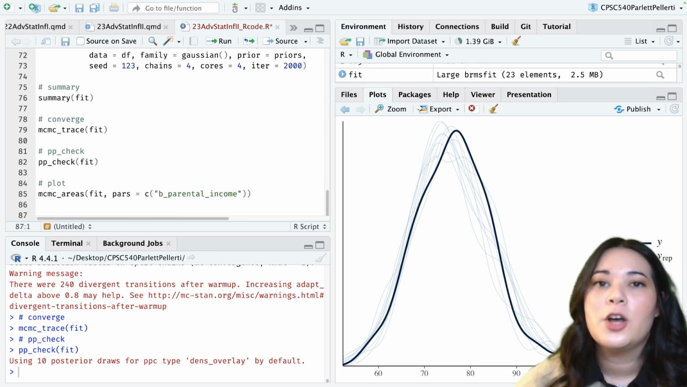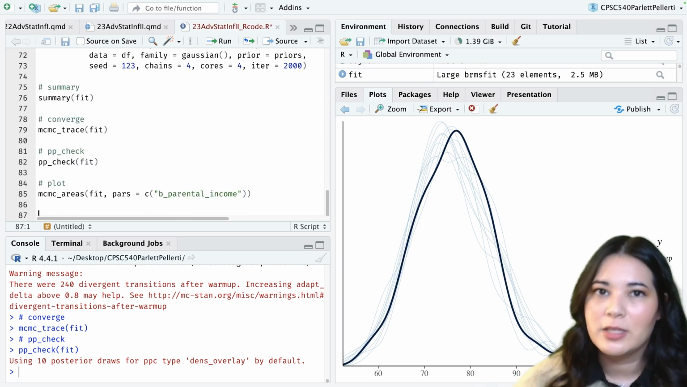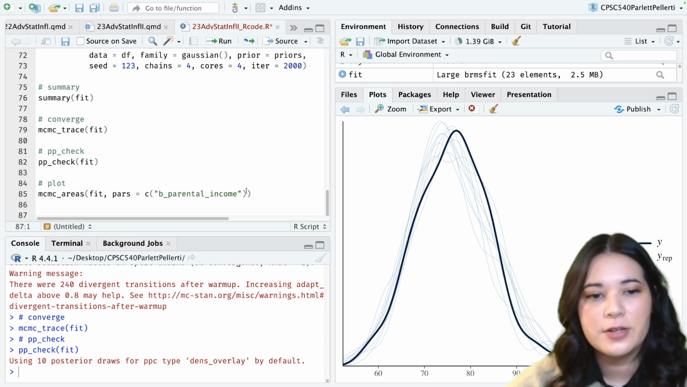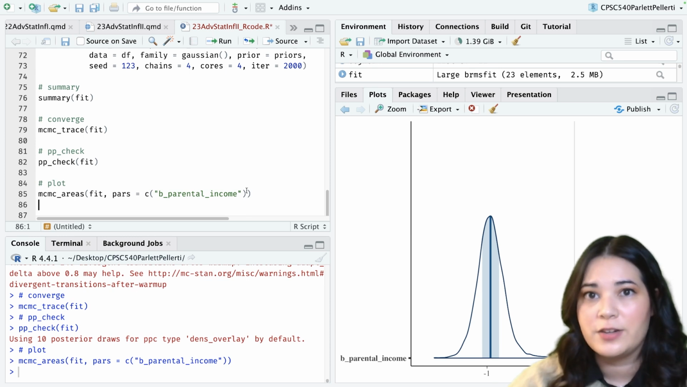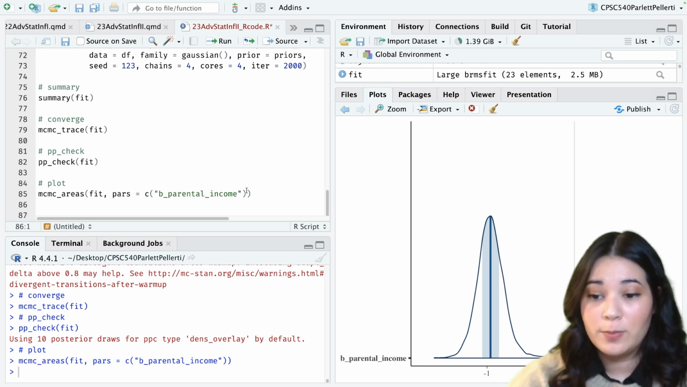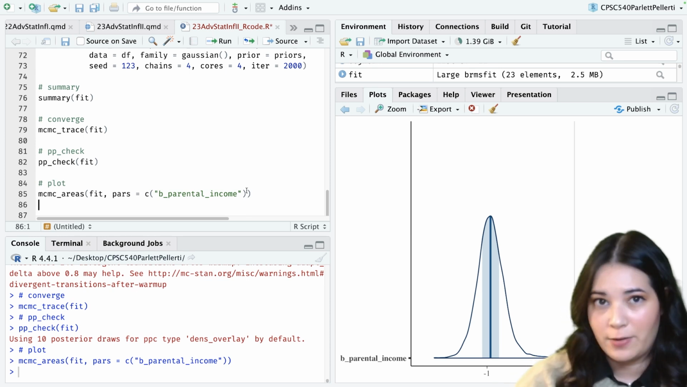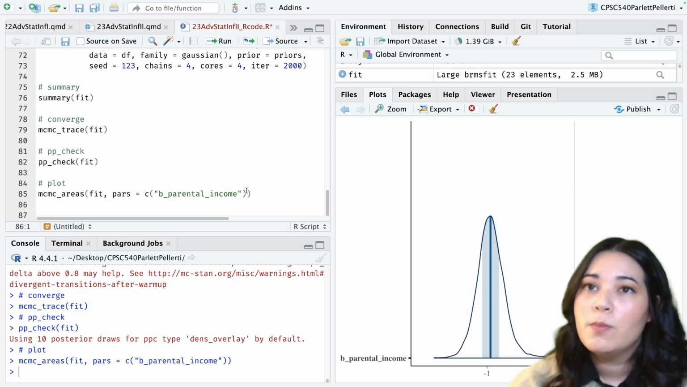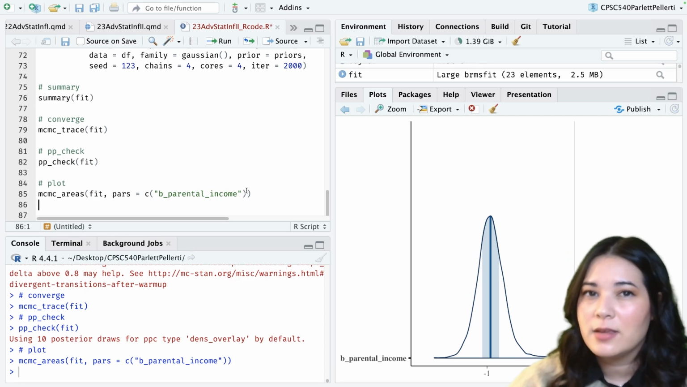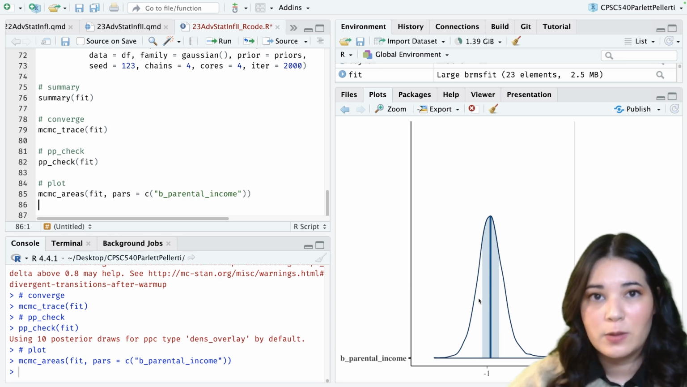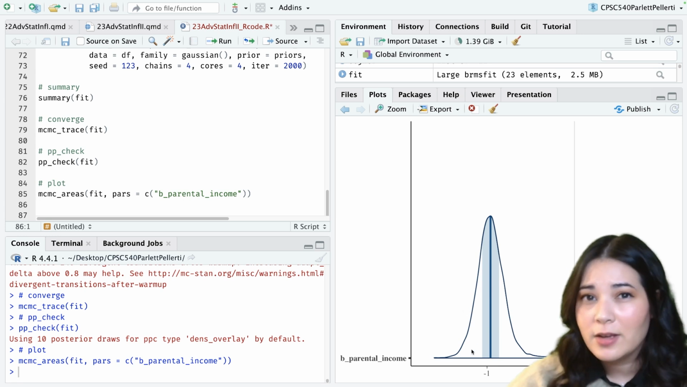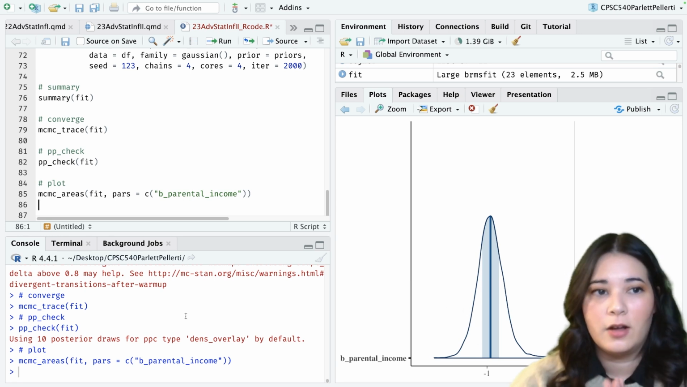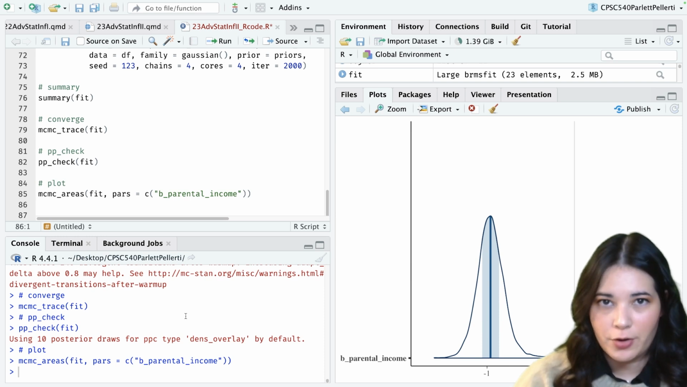And last but not least, what is an analysis without the ability to report and communicate the results to others? So I'm also going to use MCMC areas to look at the overall effect of parental income. It looks like in our particular sample, there's actually a negative effect of parental income. The more income that your parent makes, the slightly lower that your exam scores will be. Most of the density of the posterior distribution is to the left of 0, meaning that we're fairly confident that this effect is negative.